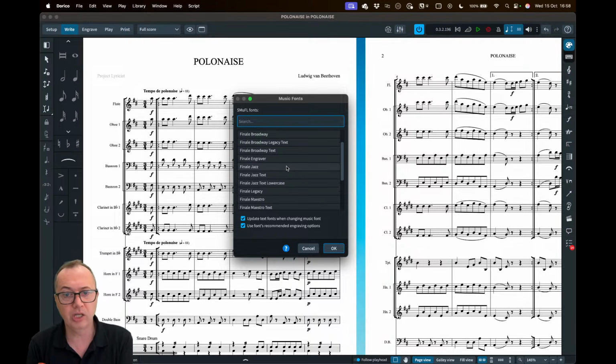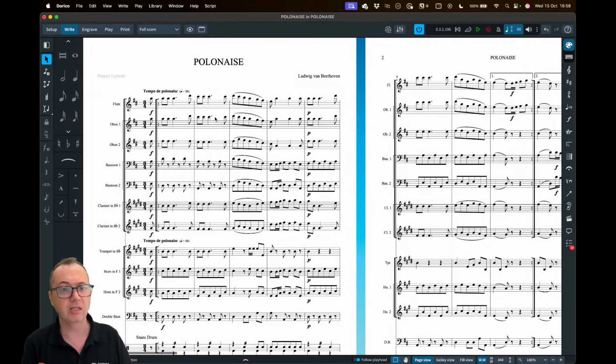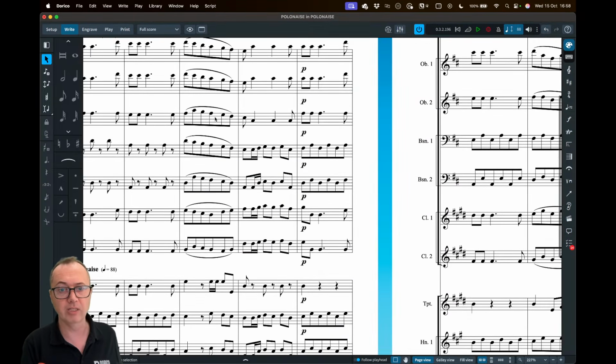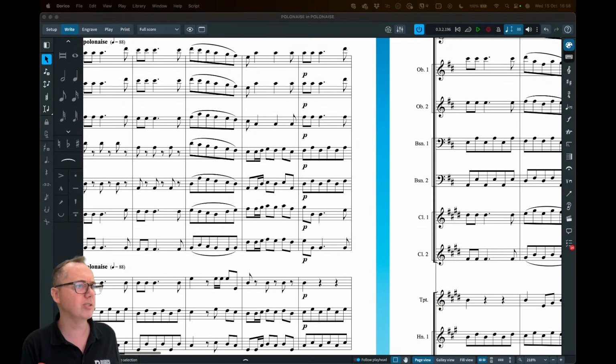But if you wanted to change this one, for example, to Finale Maestro, then you can do that. You can update some of the text fonts when you're doing it as well if you want to. So if I press OK, then it's updated this, so it's now using Finale Maestro instead. You might also want to change a couple of things.